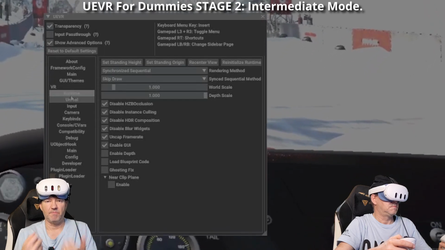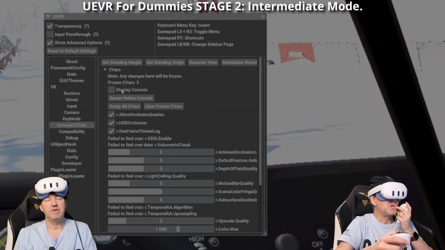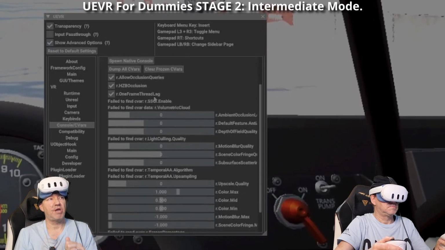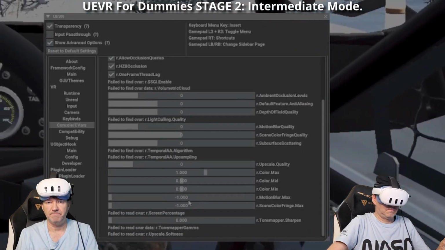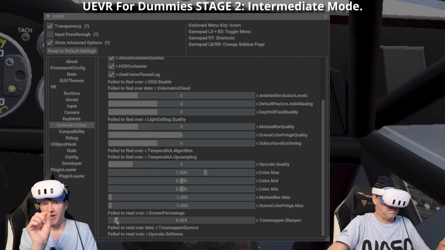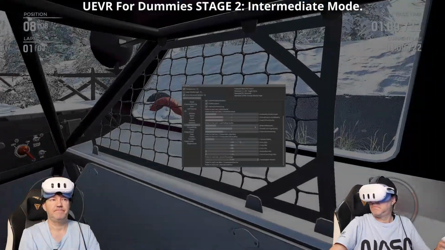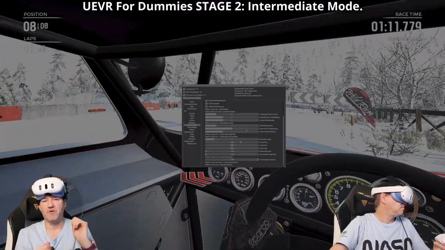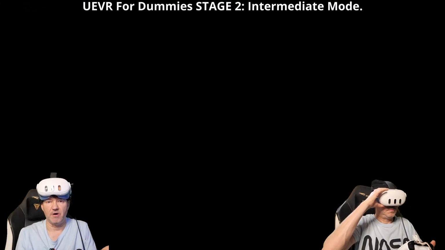Some people have been complaining the game's quite blurry in the headset. So what you need to do, go to the advanced options, right down at the bottom of the section, you need to select tonemapper.sharpen. If you play around with the little slider, you can make the game either sharper or blurrier. These games are all in 3D, so once you've got the game tweaked to how you like it, it just feels like playing a normal VR game.